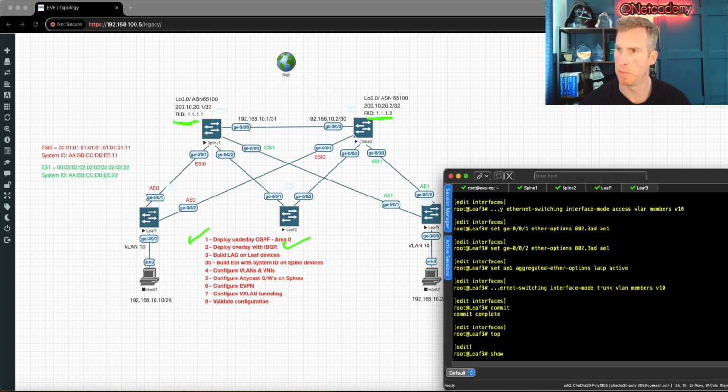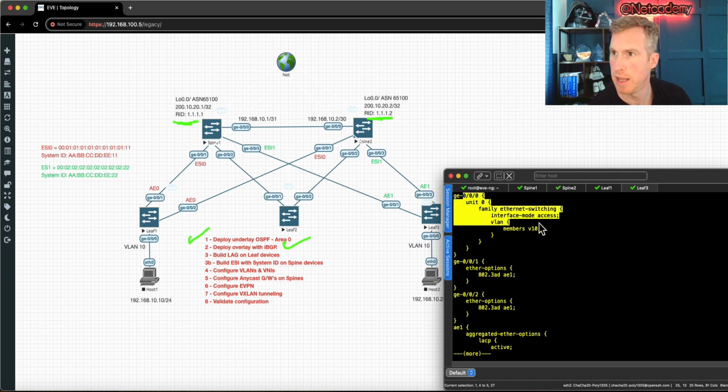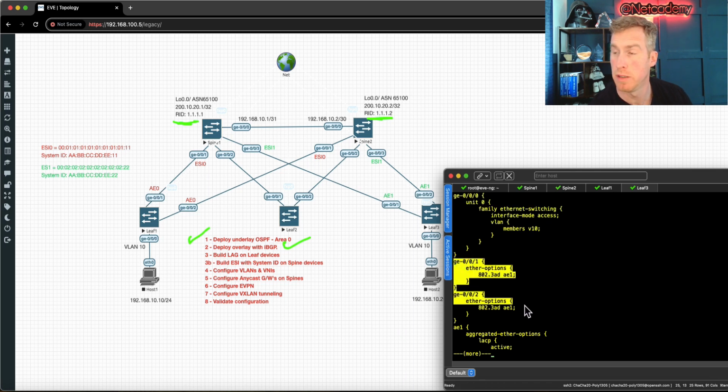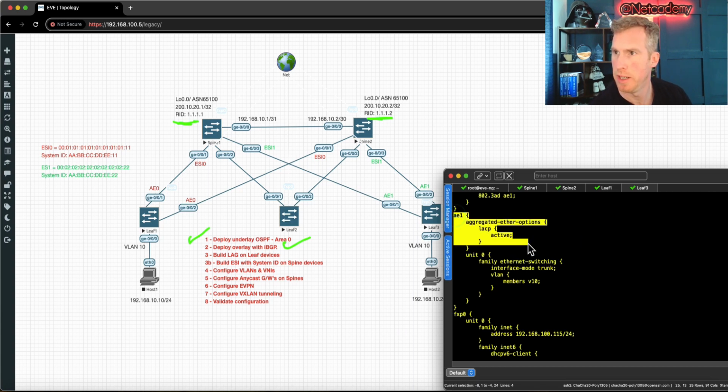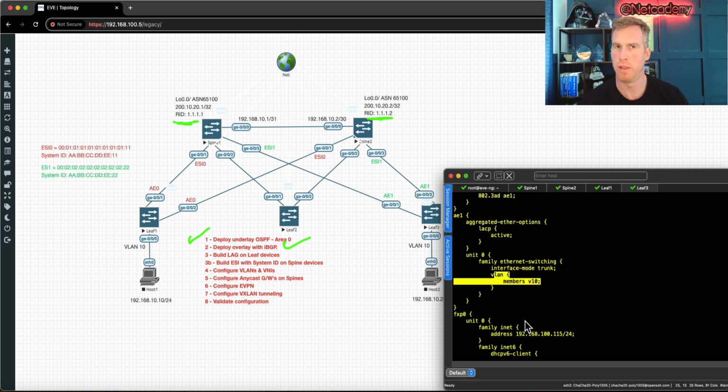If I go to the top and do show interfaces, what you can see here is ge-0/0/0 has the access interface with VLAN 10. ge-0/0/1 and 2 are configured to be part of aggregated Ethernet 1. And for ae1, it's using LACP active, and unit 0 is set to layer 2 trunking with only VLAN members V10 trunked over it. So that is the first part done, but we now have to configure the ESI on the spine devices.